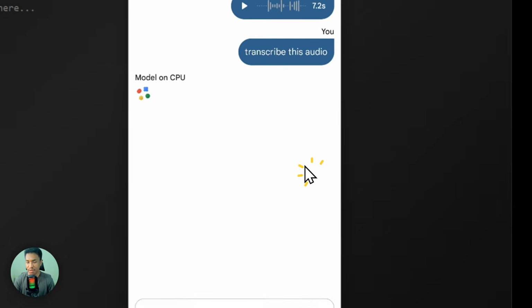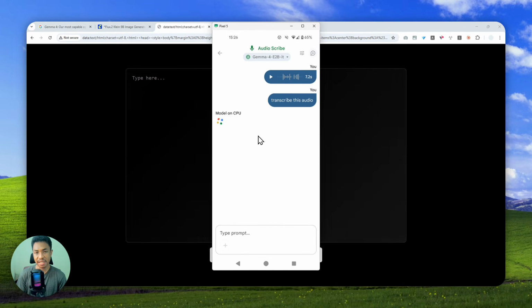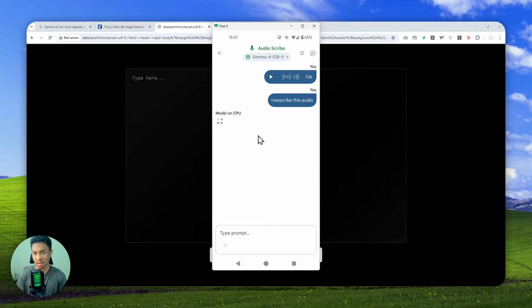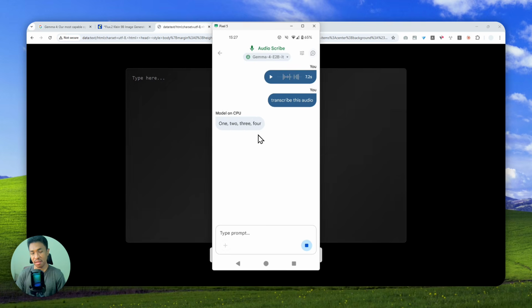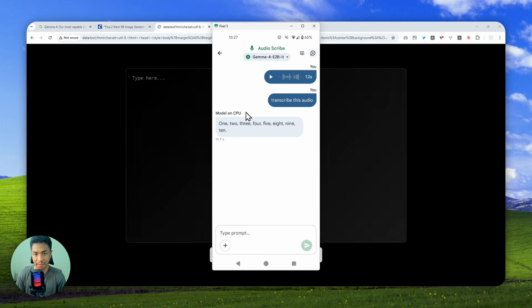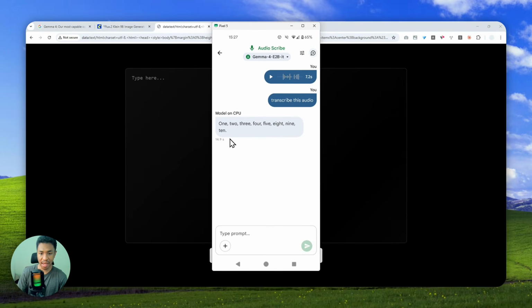Audio processing is not as demanding as image processing, so that's why it can run without any hiccup on my phone, even though it is also one of the main multimodal capabilities of the Gemma 4 model. And there it goes. It was able to transcribe my words on that audio file. 1, 2, 3, 4, 5, 8, 9, 10. There you go. It is very accurate.